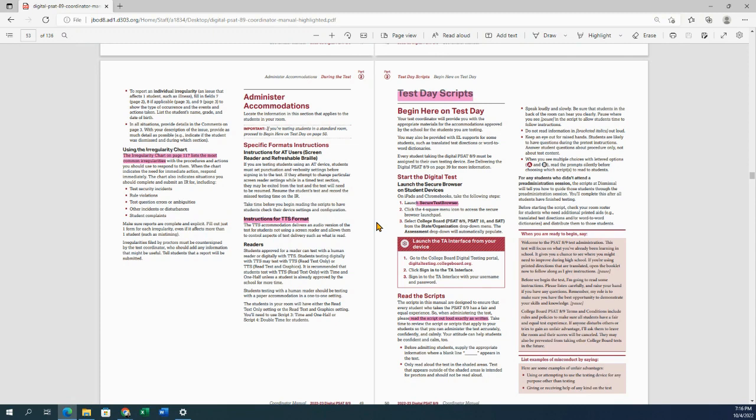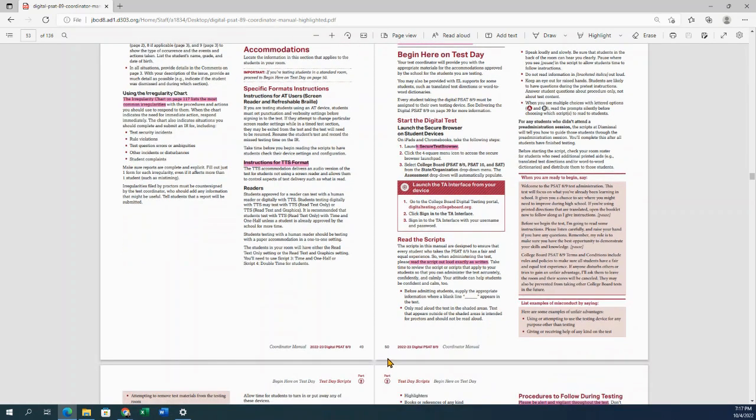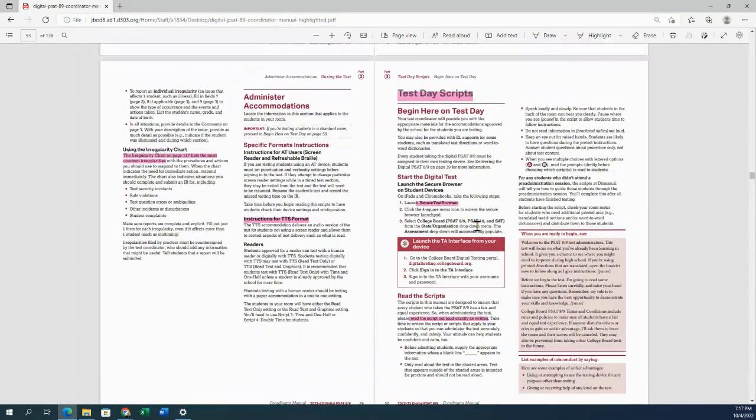Everybody's going to stay here. Again, the first part of this is general for everyone. In a little bit, I'll direct you when to move on to another script. So at this point, you already did that pre-administration. This is where it told you to jump down here, page 50. You're already going to be in the secure test browser. You're going to launch that TA interface on your own device. It should already be there.